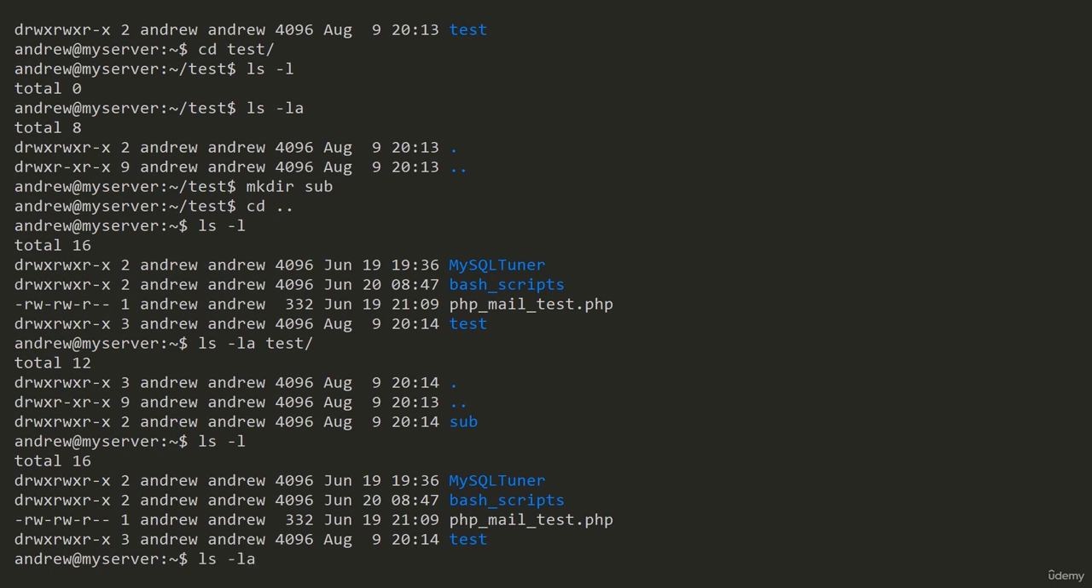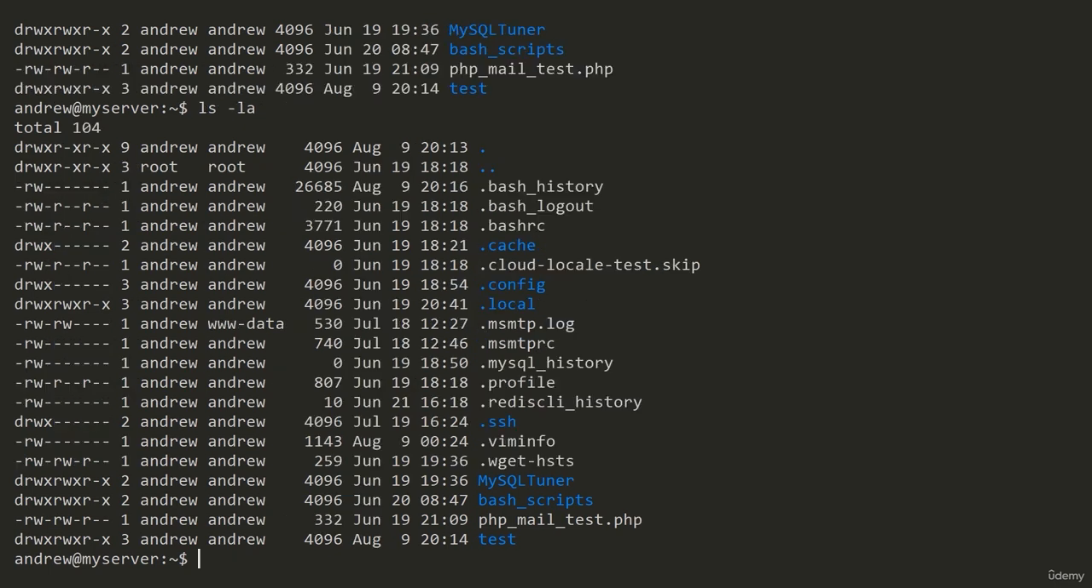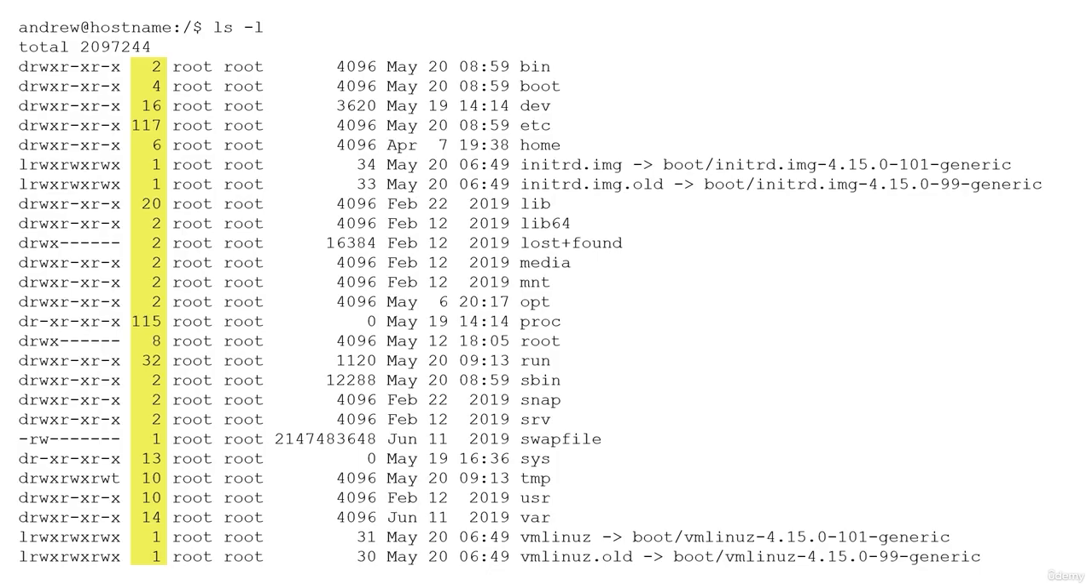If I add an -a to display hidden, count the number of directories. 2, 3, 4, 5, 6, 7, 8, 9. 2 periods at the top, period, double period, .cache, .config, .local, .ssh, MySQL Tuner, bash scripts, and test. So those are your directory links.